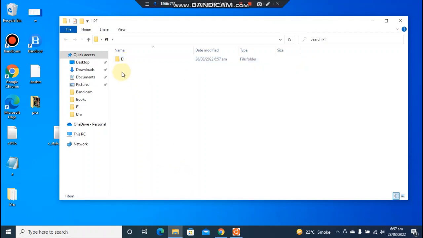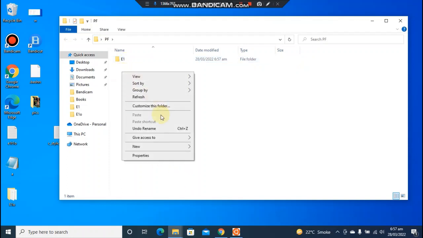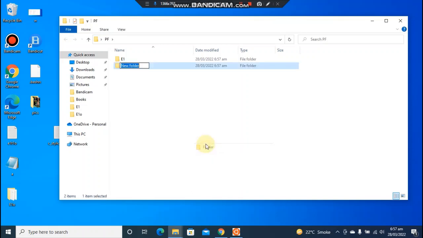Okay. Similarly, for experiment number 2, you would create a subfolder and rename it as E2. Similarly, for experiment 3, E3. For experiment 4, the folder name would be E4 and so on.